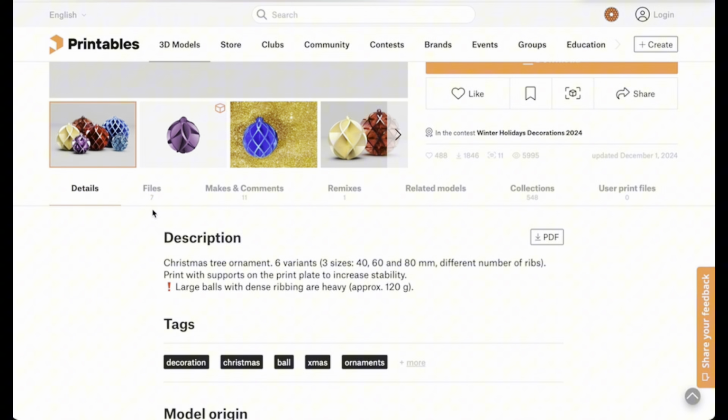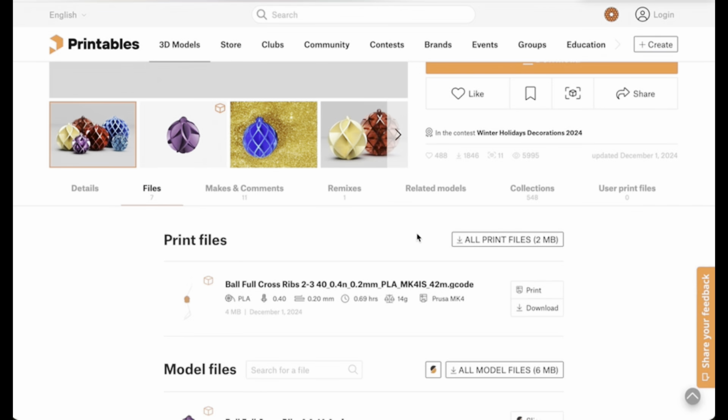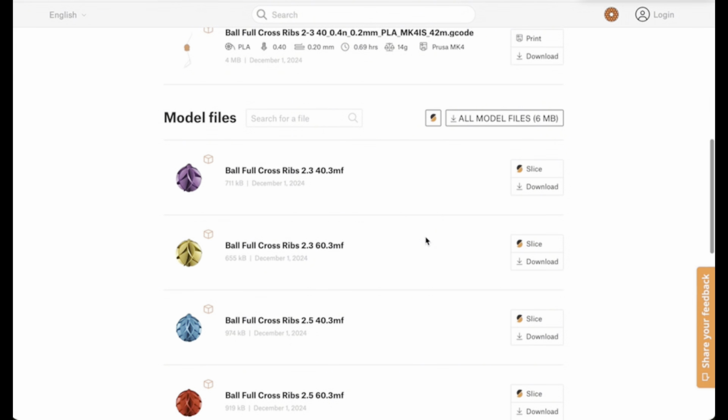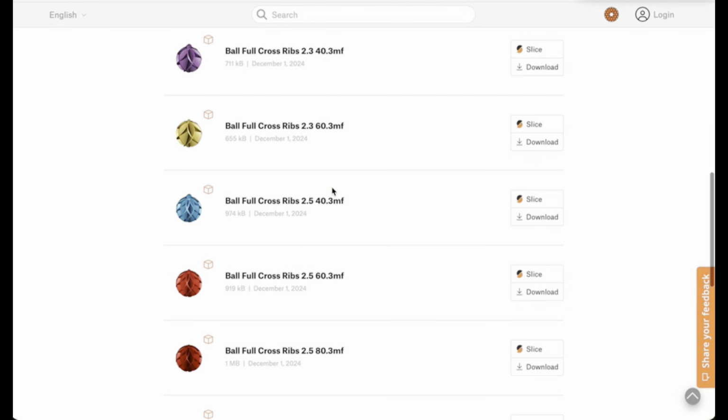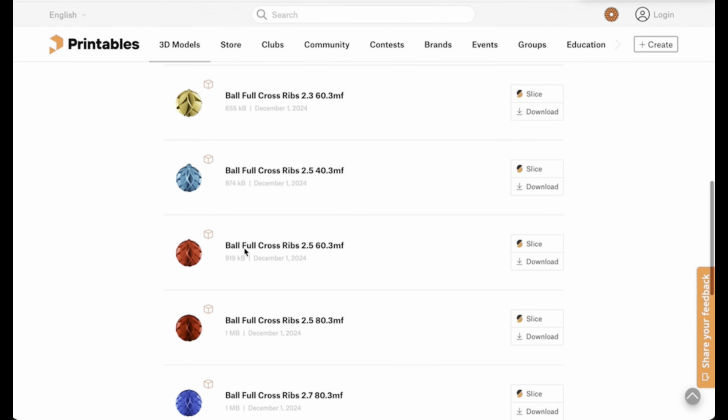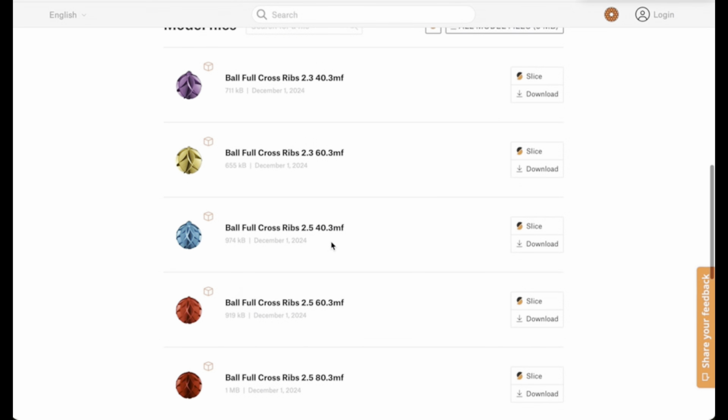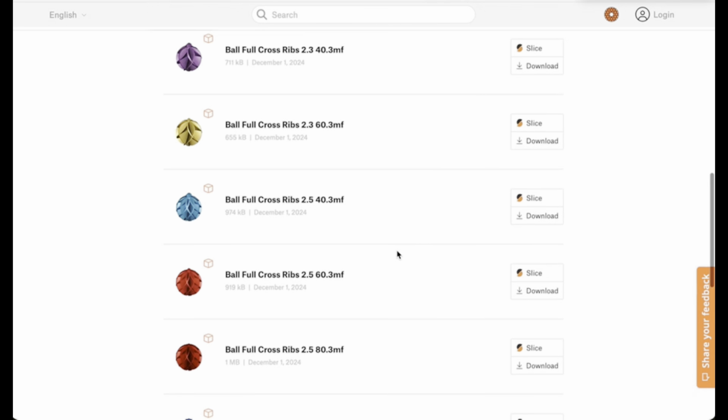So if I go to the file section there, then I can see all the different file options. There's different sizes for the balls. I'm going to go for the smallest one with the full cross, just as a tester. And so I will just click on the download button, and that will download the .3MF file. And I'll send that over to my slicing software.